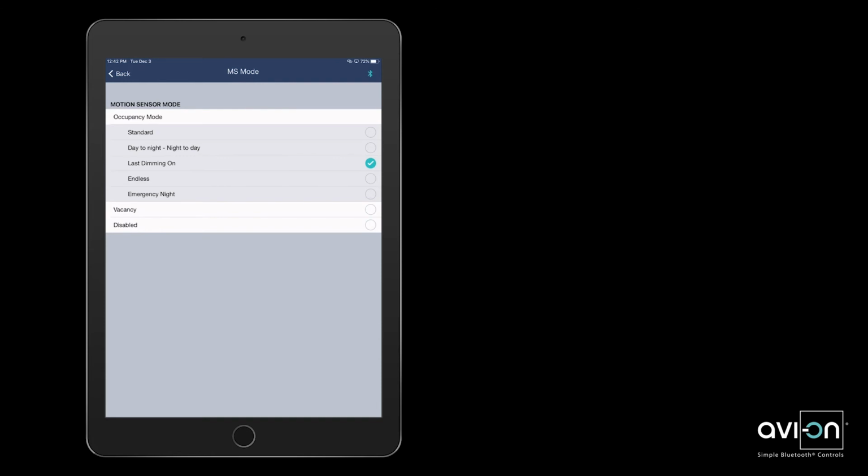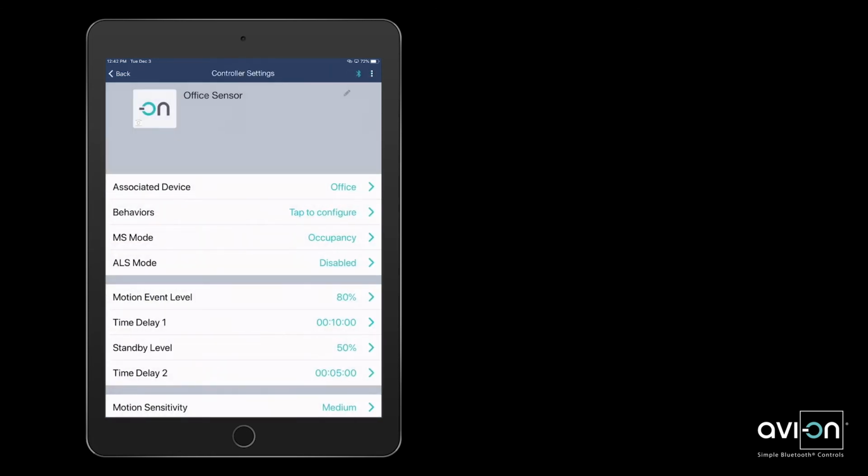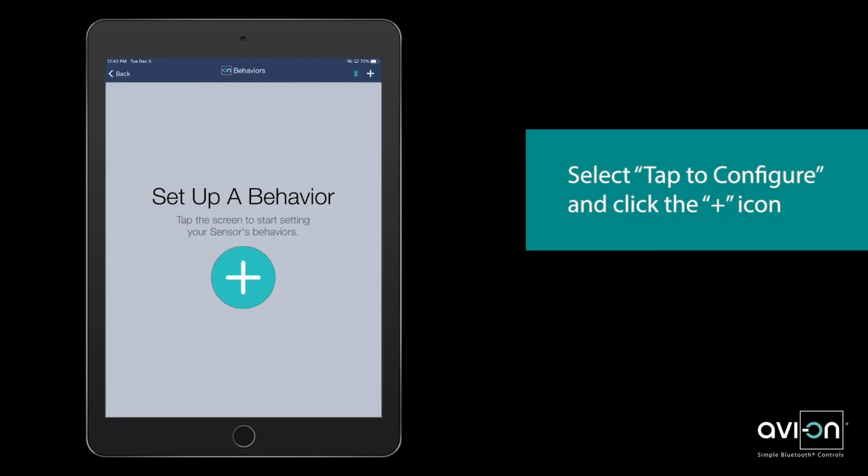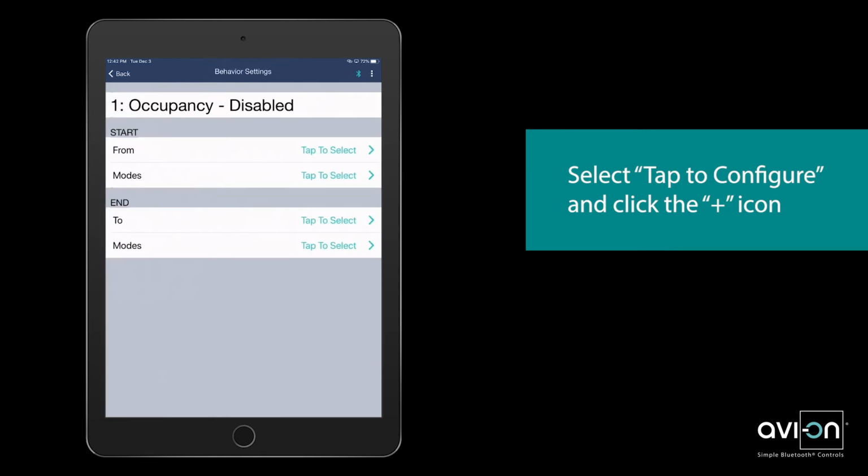What if we want the sensor to be in endless mode during the day and standard mode at night? This brings us to a setting called Behaviors. We want this sensor to behave differently at different times of the day. Let's see how this works. Select Behavior. Add a new behavior.